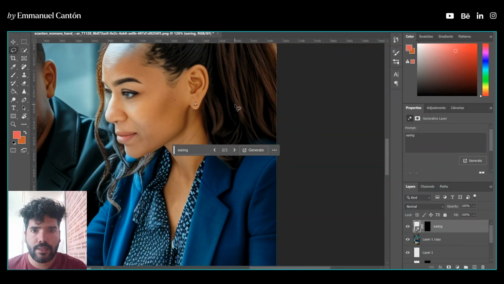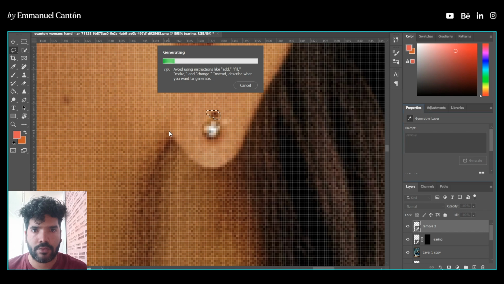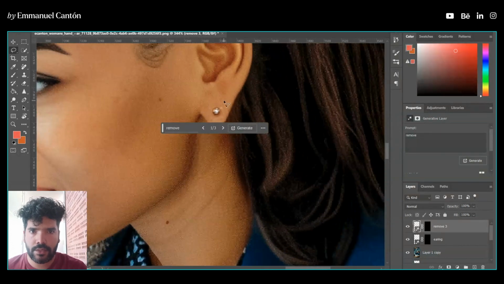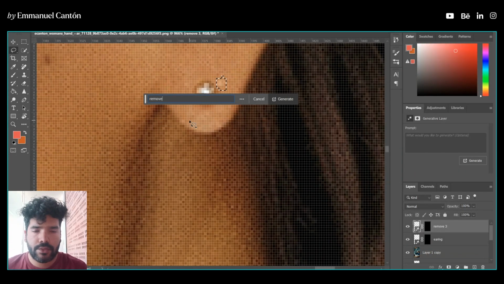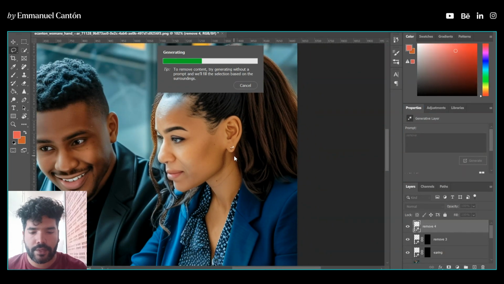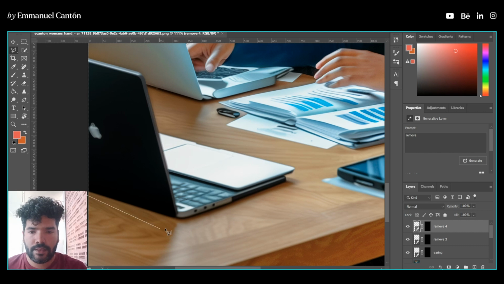Now, as you can see, this new generation created a bit of weird elements like a black dot and a more bright dot. We're going to select those and remove them also with generative fill. And all these changes are better to do on Photoshop because, as I said before, with Midjourney it would be really difficult to make changes in these really small areas. Now let's go to the laptop, and this is a hard part.